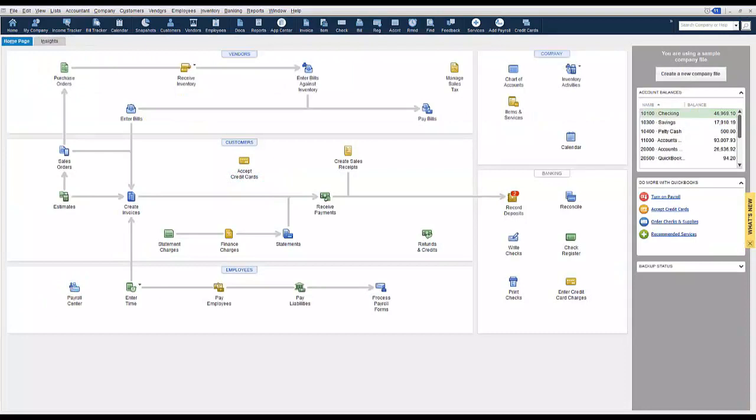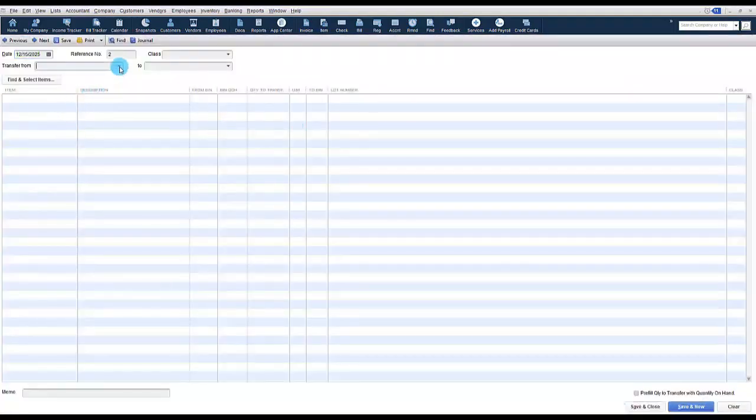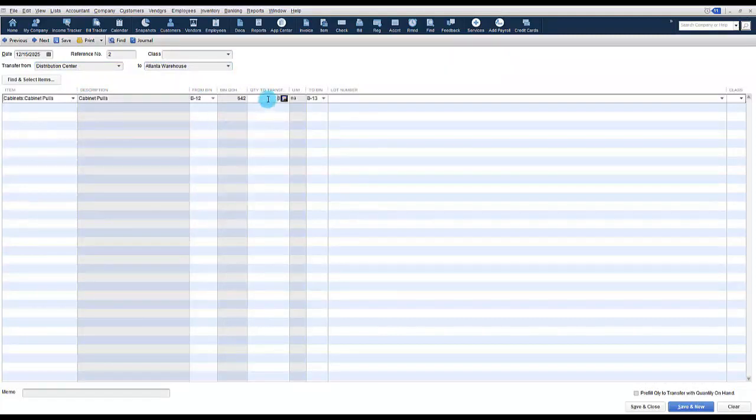Again, with lot numbers, we can transfer lot numbers between sites. Go to Inventory Activities, Transfer Inventory, choose the site to transfer from, then choose the site to transfer to, choose the item number, then the quantity to transfer, then that will allow me to move 50 of this particular lot from the distribution center to the Atlanta warehouse. And we'll go ahead and save this also.